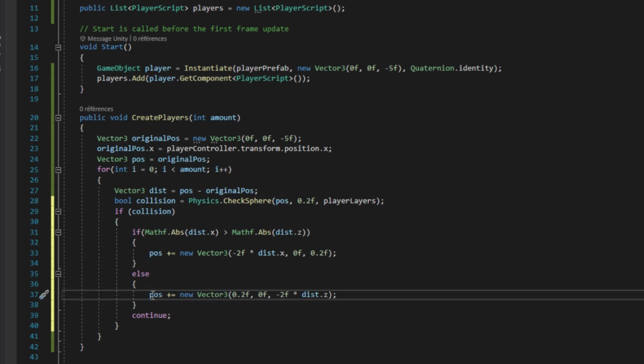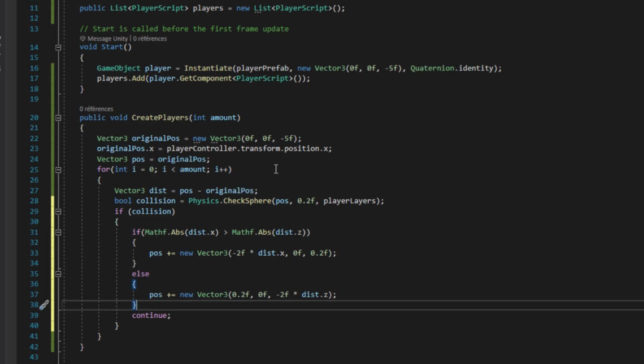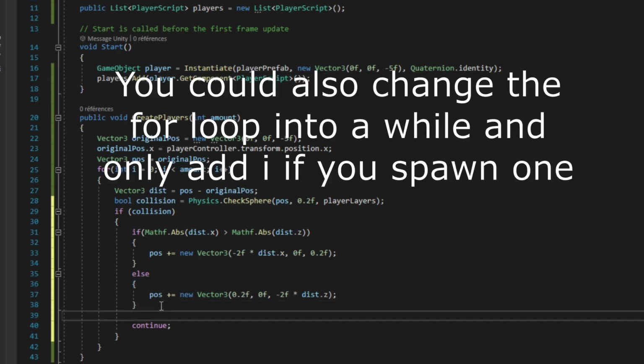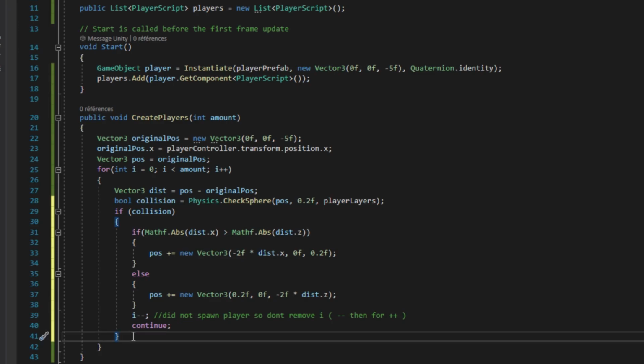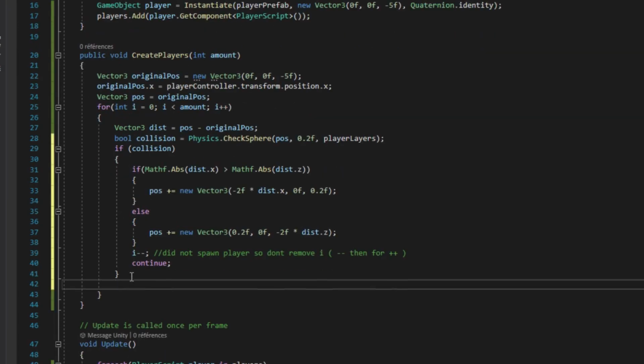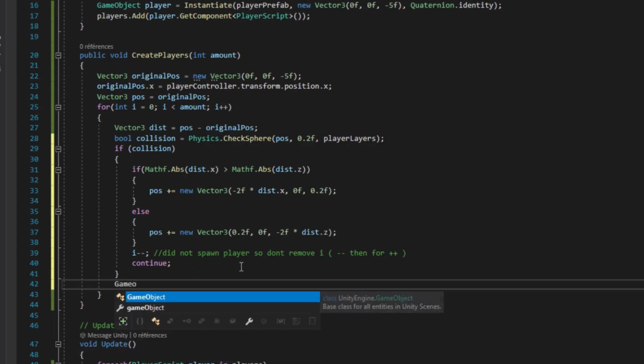It's going to add to the position vector, but it's going to remove an i, which means that we're going to spawn one less player. So to fix this, we can simply do i minus, so basically saying did not spawn a player. So we're going to remove one, and then the for will do a ++, so it's not going to change it. If we did not have a collision, so here we could do an else, but it doesn't matter because here we have continue anyway.